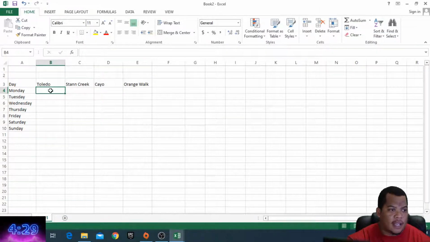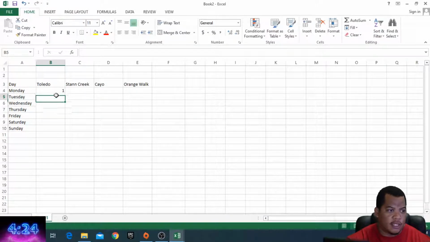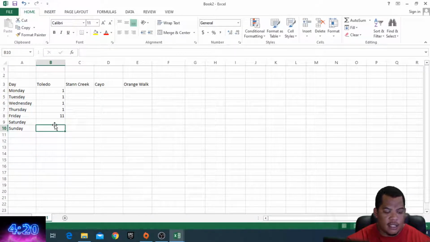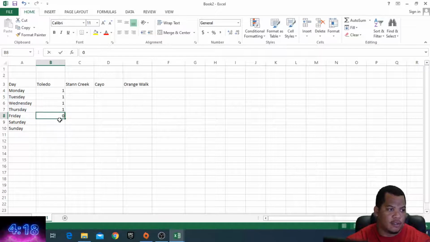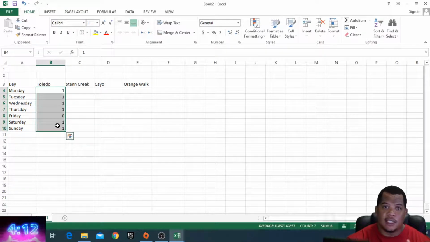So I want to put in some data, and I'll just throw in some random data here for right now. I'll just make it all ones. And this is actually sample rainfall data. And I'll show you a feature that we'll talk about in our next lesson.